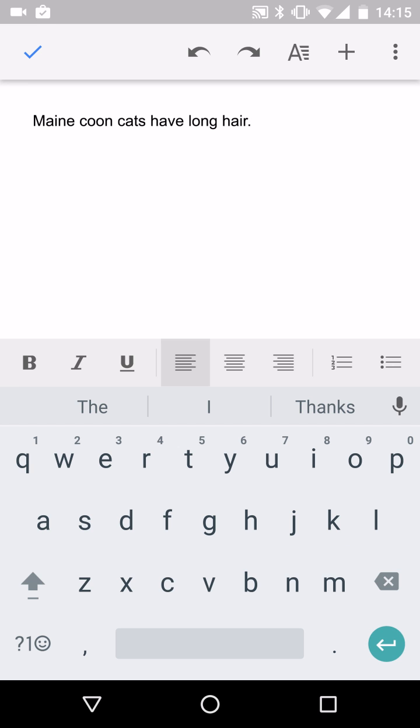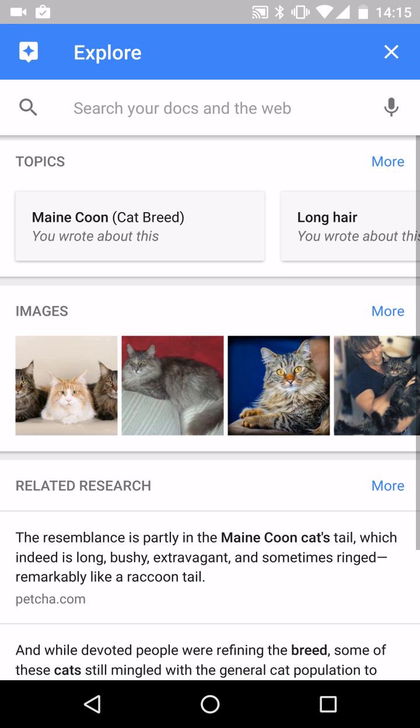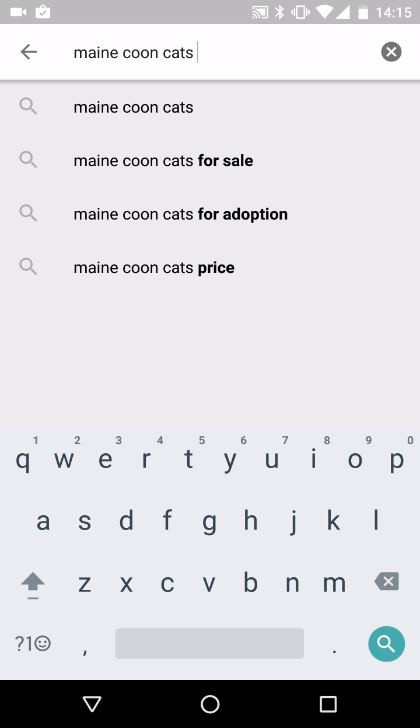Right. Now let's go up to the upper right corner and tap on this little three-dot menu and select Explore. And Explore has already done a quick little search based on the words that I've written. Now, I can change that search. We'll say Maine Coon cats winter.